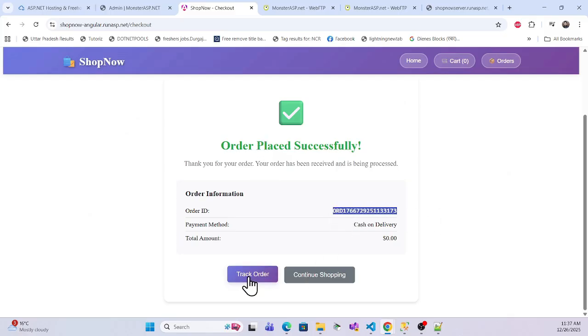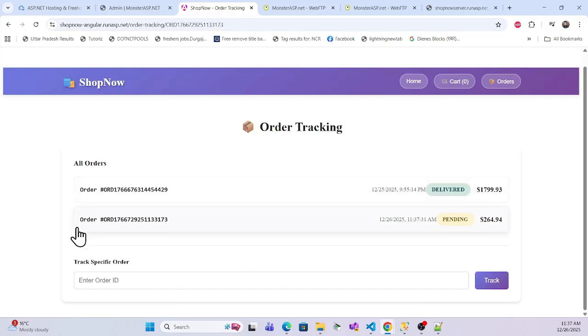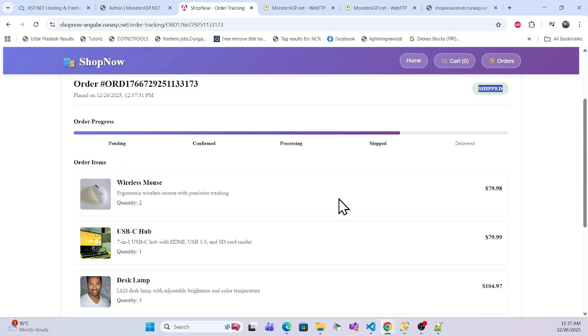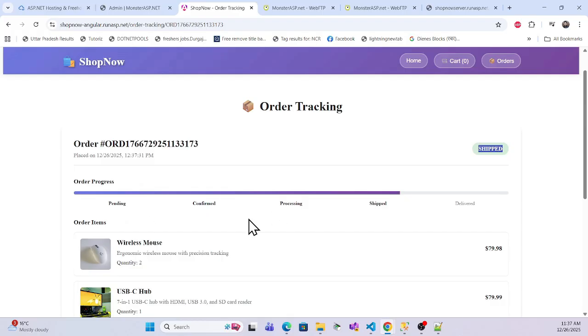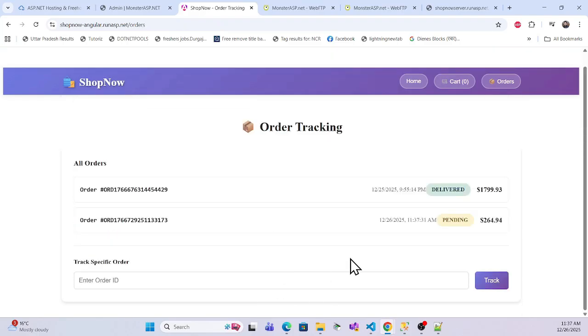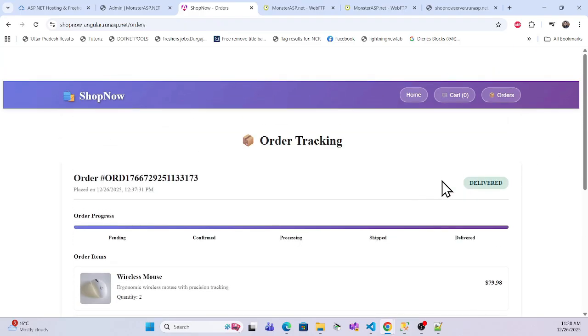Also, go to the track order, and in this track order I'm able to see this new order got created. It is on pending. Now go to this section, and now see, it is in ship mode. It is automatically going to delivered mode, because we have the builder logic. Now if you go back to all the orders over here, see it got delivered, right? So yeah, this is the complete app.